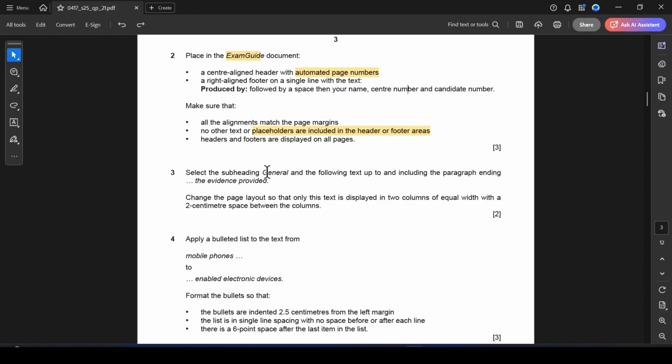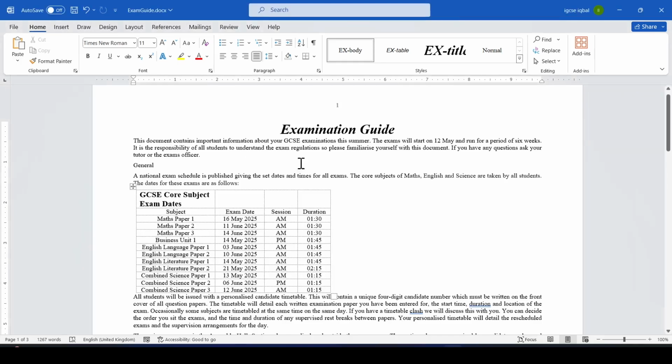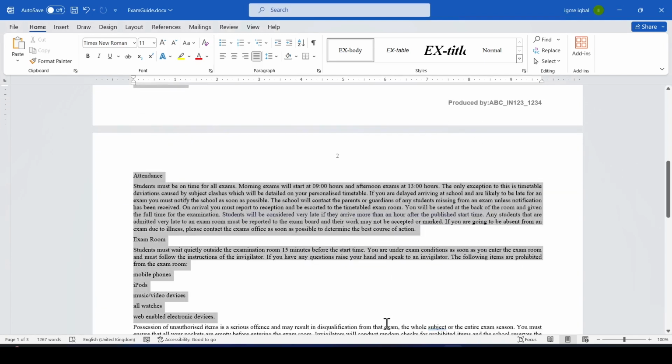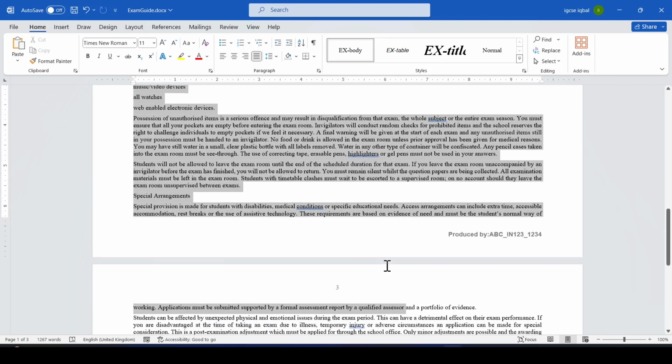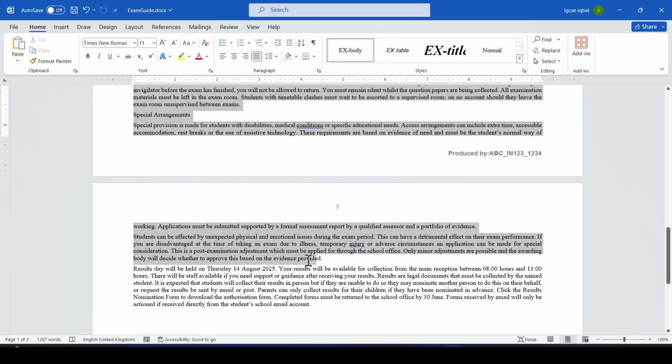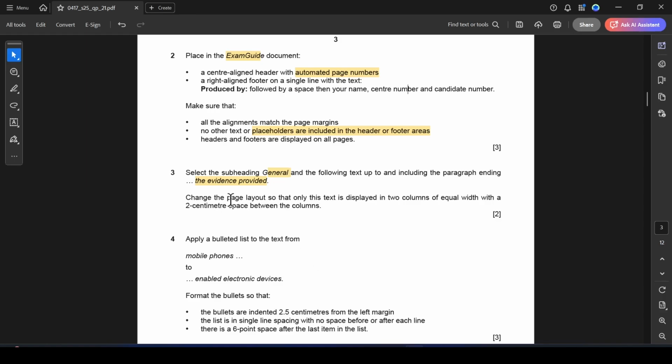Okay, now let's go to the next question. Select the subheading General and the following text up to and including the paragraph ending with "the evidence provided". So let's do it. Where is General? General is here. Let me select all this and find out where that is. Not here. So now include "evidence provided". So at the end, before it, yes, this paragraph. Okay, selected.